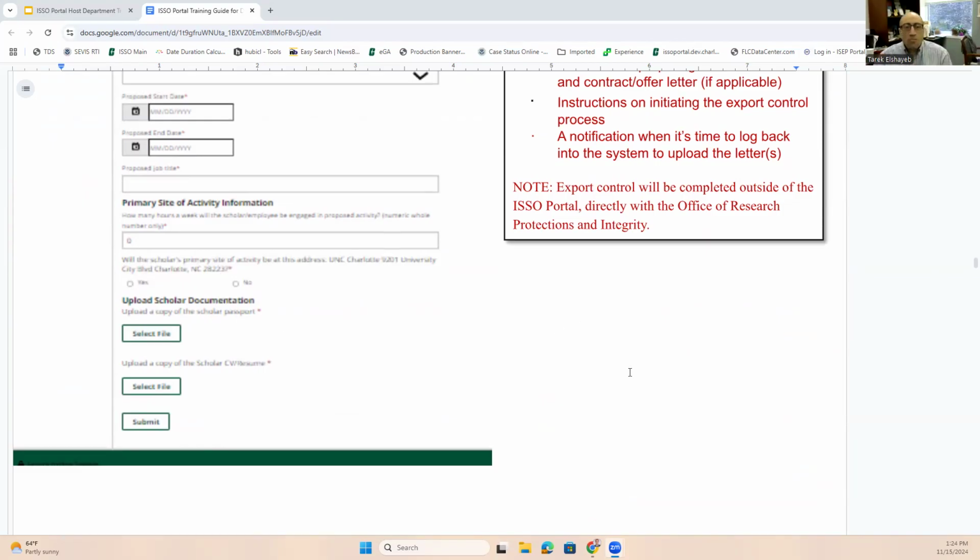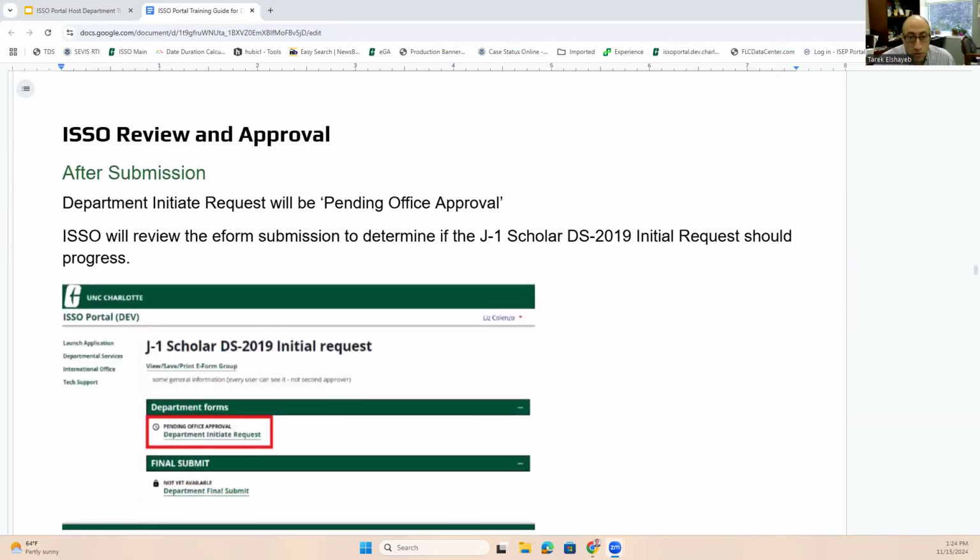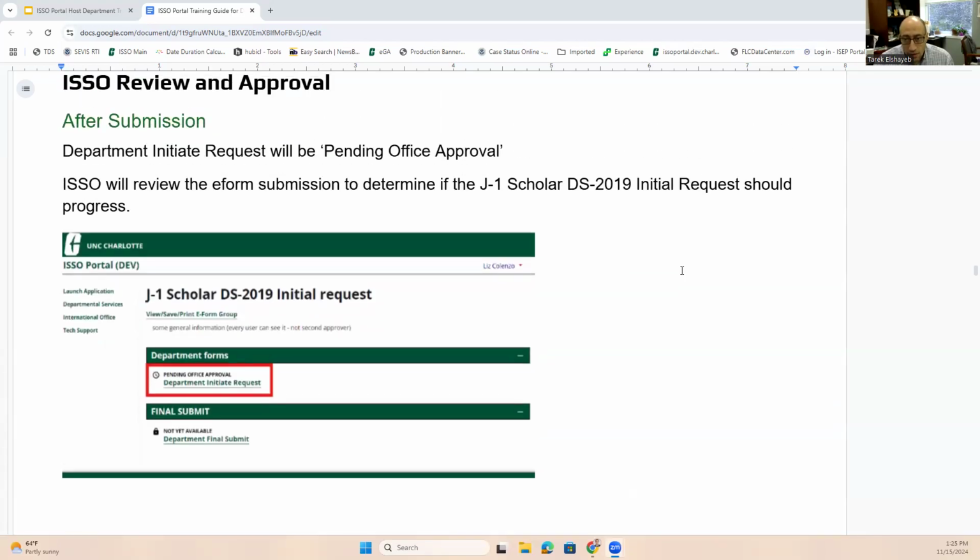Thank you. And now comes the role of the ISSO to review and approve. After you submit your request, what happens next? Think of the application as a train moving from one stop to the next, collecting information from various stakeholders along the way. Once all the information has been collected at each stop, the request will come back to you and you will do the department final submit to the ISSO.